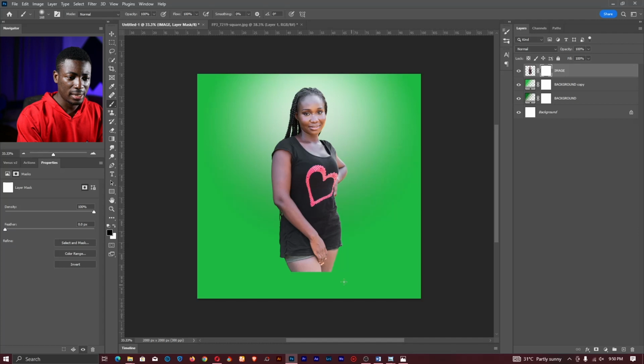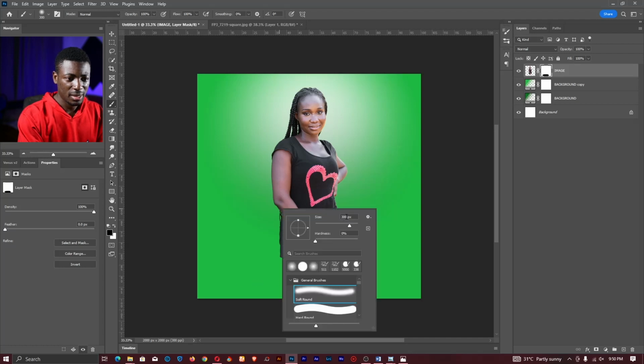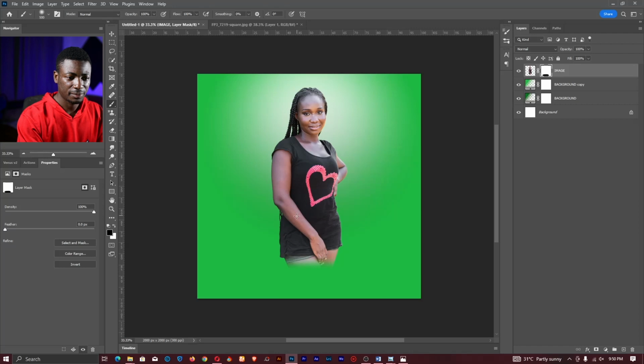So black to hide. I want to hide these portions, and this is what I have. So let me increase the size of my brush and brush over here like so. Let's make it probably 500 pixels and brush over here like so. I think this is good enough.